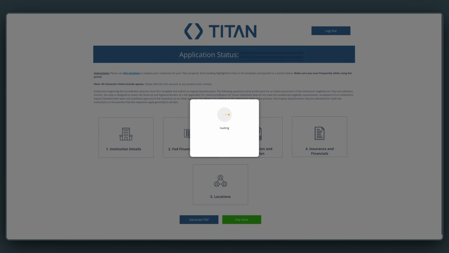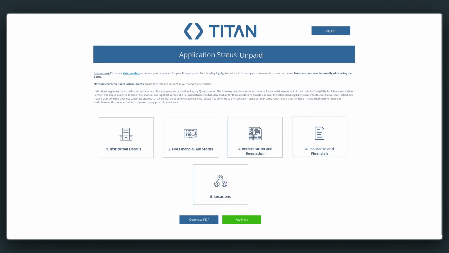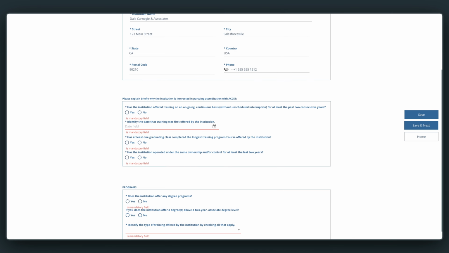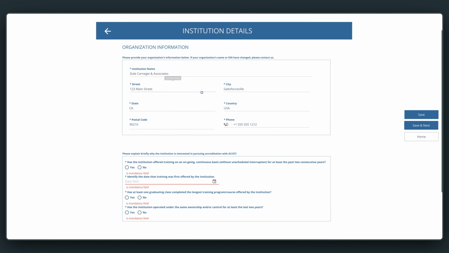Now, as I log in, I have 5 sections in front of me, including the application status set to unpaid. So we'll begin with the first section. As we click into it, it's going to load all the data from Salesforce that already exists.